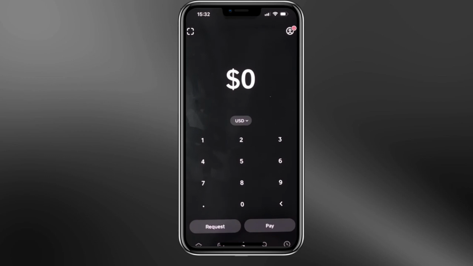Once the app is open, you'll land on the home screen. One important thing to know is that if you don't see the option to enter a referral code, it likely means you've already passed the eligibility window. Typically, there's a time limit, and you need to enter the referral code within that period. Along with that, you also need to connect a bank account and complete some transactions. But if you're still within the eligible time frame and want to enter your referral code, here's what you do.